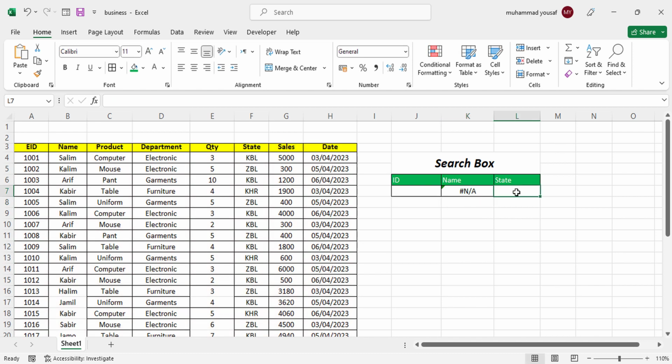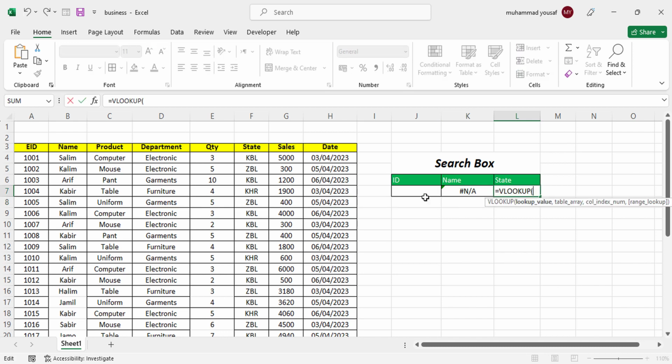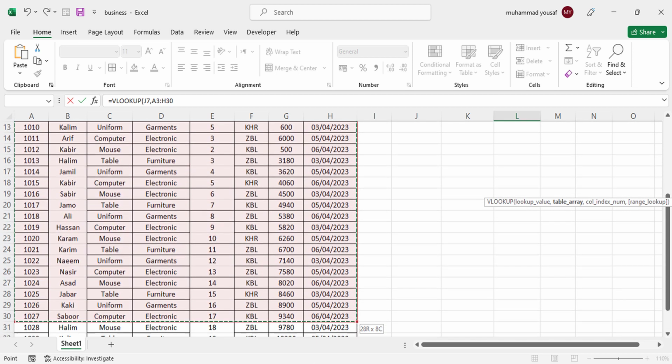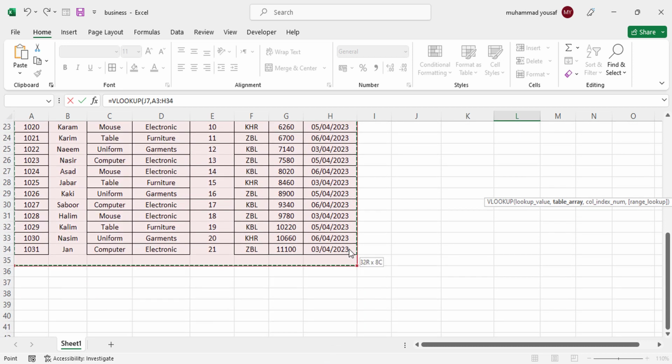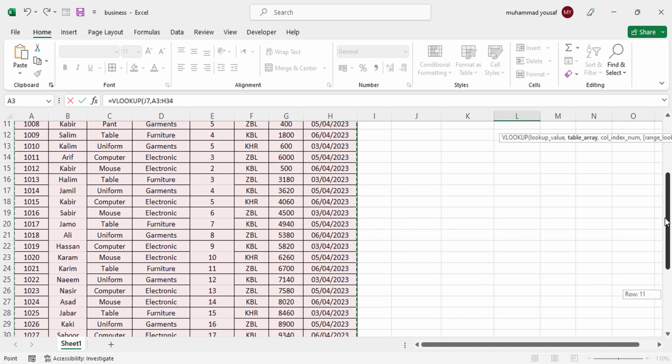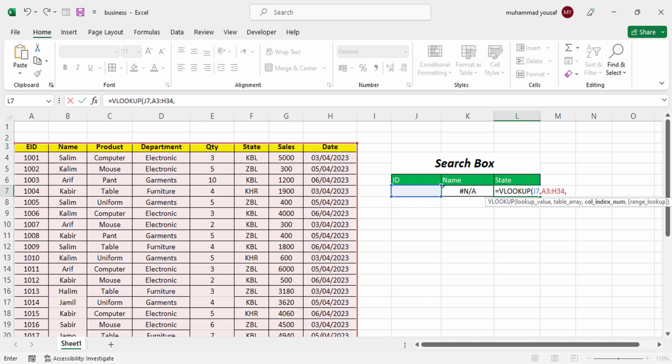Come here, VLOOKUP, then search this one, comma, then select the whole data, and after that comma, index number. Now we want to find the state, so for the state, first, second, third, fourth, fifth and sixth, it is index number 6. Enter here and 0, press enter.